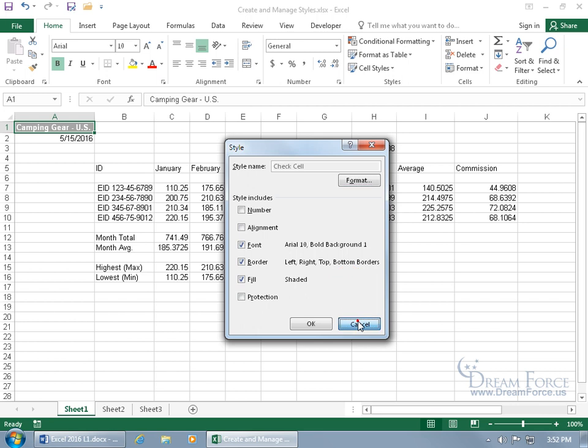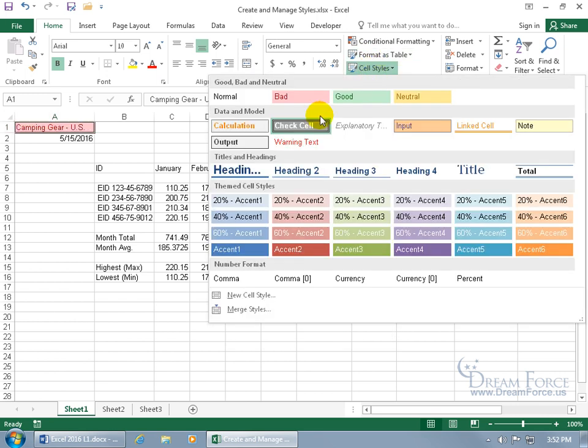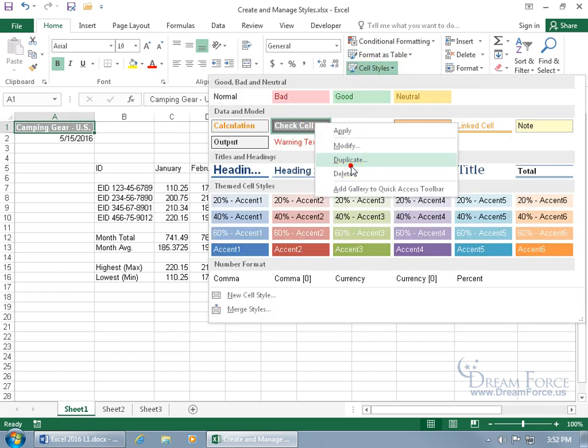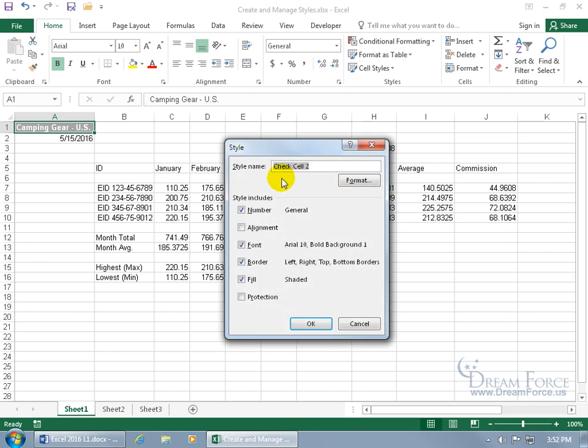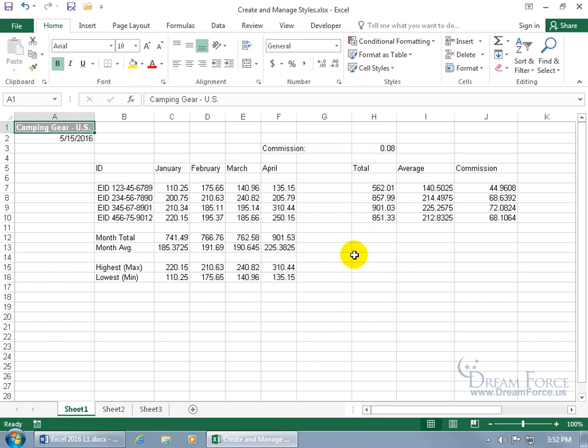Let me click Cancel. Click on the drop-down arrow, right-click on it again, and duplicate. So it opens it up, and you can go ahead and give it a name, and then click on Format, choose the different formats that you want, and if you don't want to include one, then just go ahead and uncheck it. And if you do want to include it, then check it. And then the default for the alignment is the general bottom aligned. I'm going to go ahead and click Cancel.